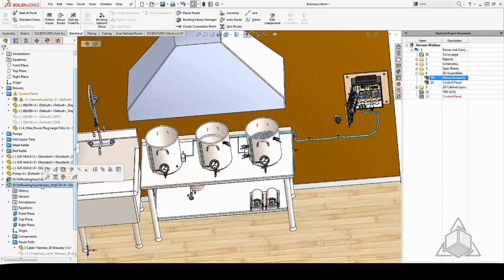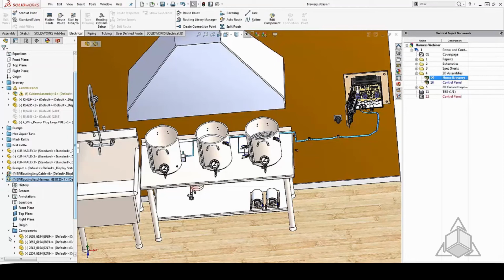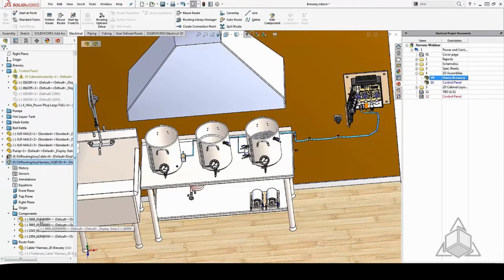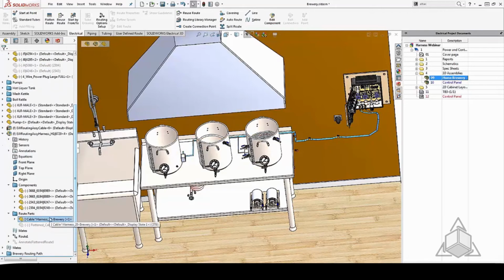I see that I have an EW routing assembly harness generated. What happens in electrical is that it hides our parts that are used inside of our assembly and generates the subassembly with copies of those parts. So I can see that my connectors become components inside of the subassembly. The cables that I generated are also components inside the subassembly.